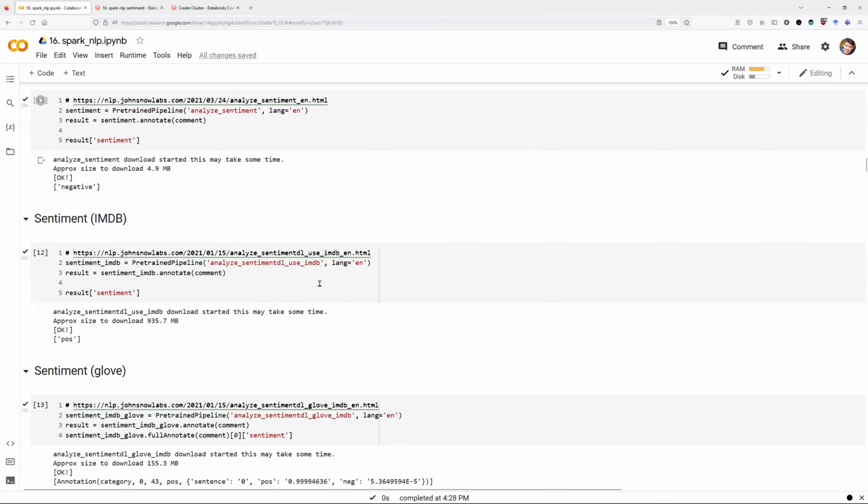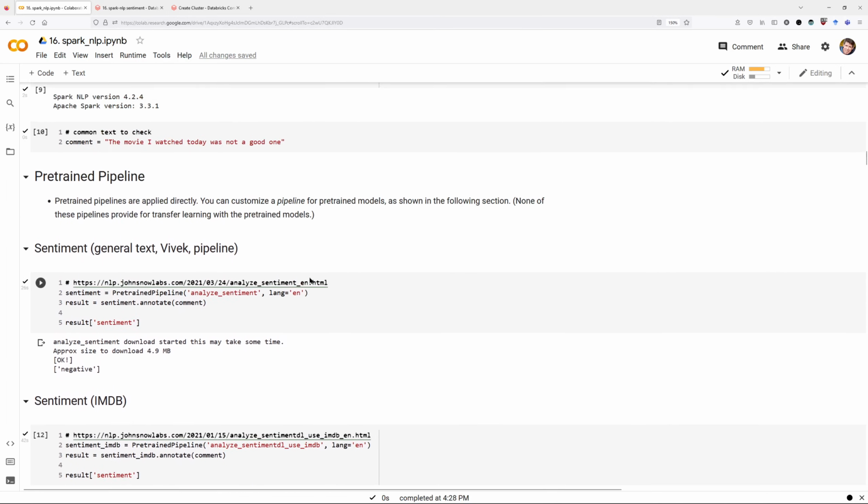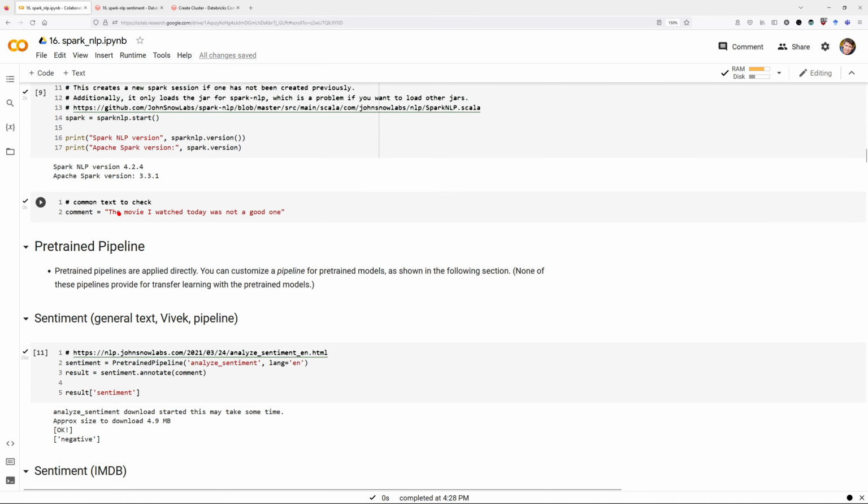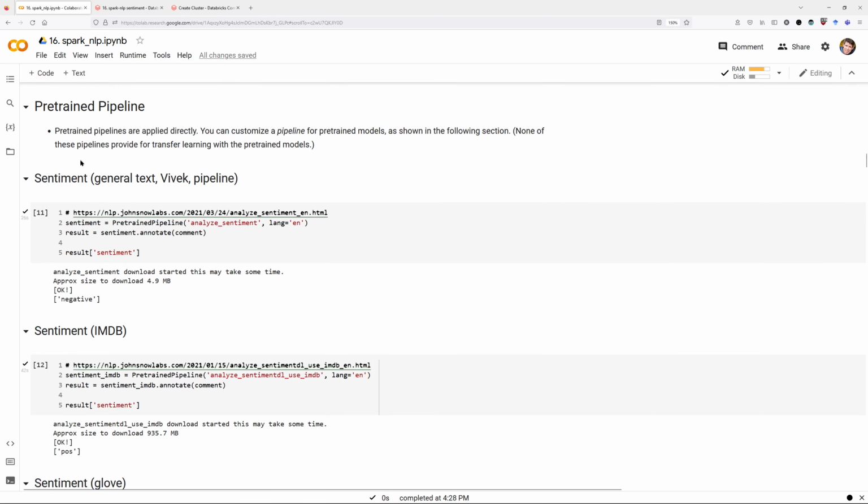So let's look at it in Colab just for fun. I've got my comment here. It's sort of a tricky statement for sentiment. The movie I watched today was not a good one. So, you know, that'd be sort of bad, right? So now let's go ahead and see how the sentiment works.